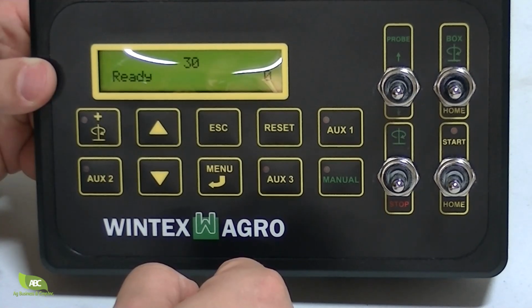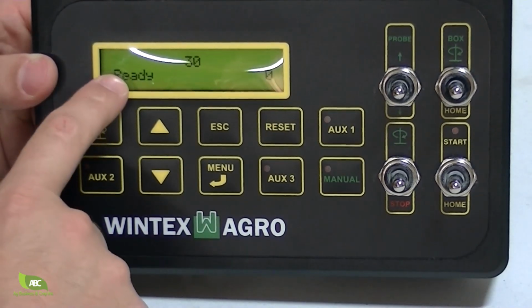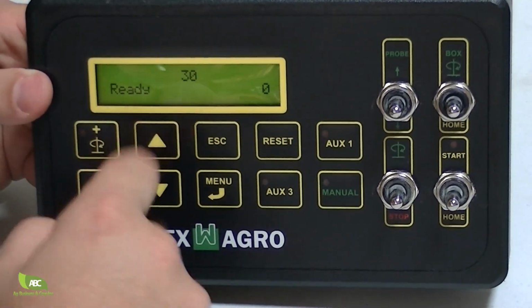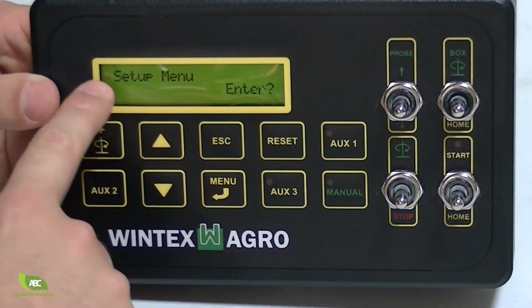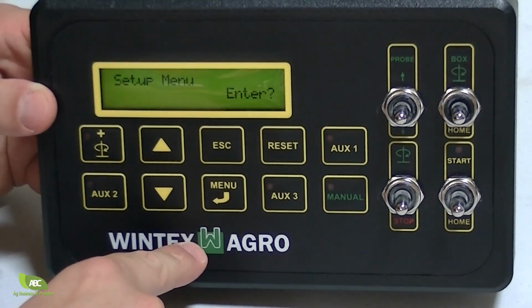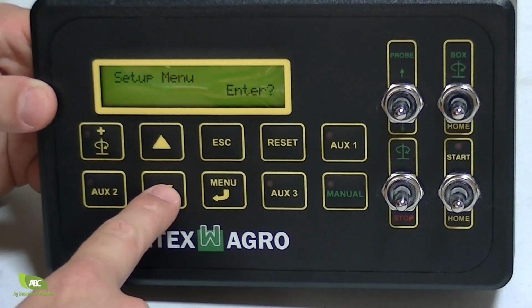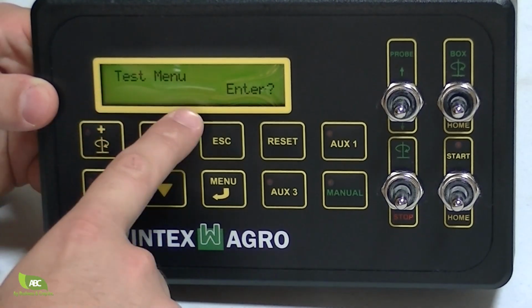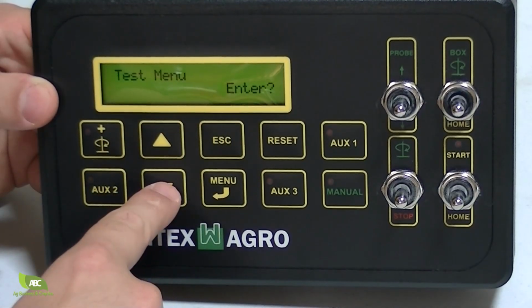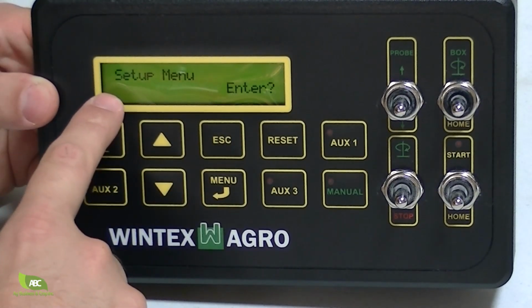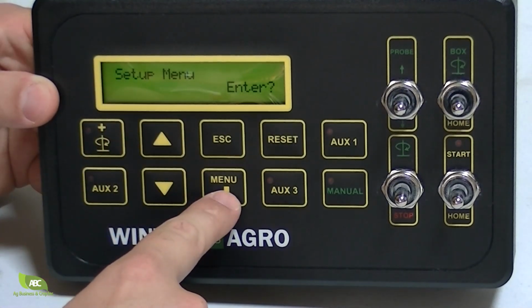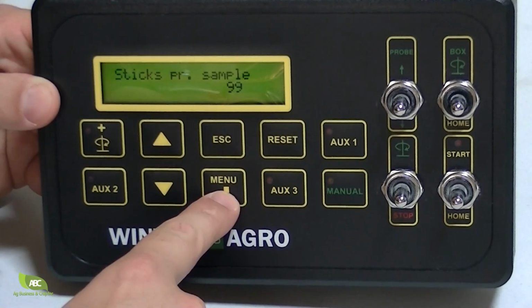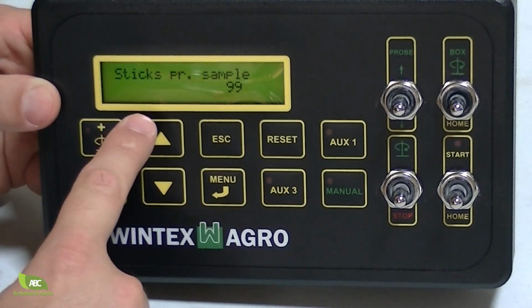Let's talk about the menus. Once you are on the start screen and you press the menu button once, you have the option for the setup menu. If you press down, you have the option for the test menu. Pressing down again, back to the setup menu. I want to reach the setup menu, so I'm going to press the menu button or enter. And then I have the options inside the setup menu.